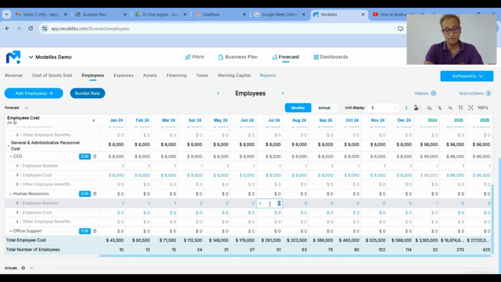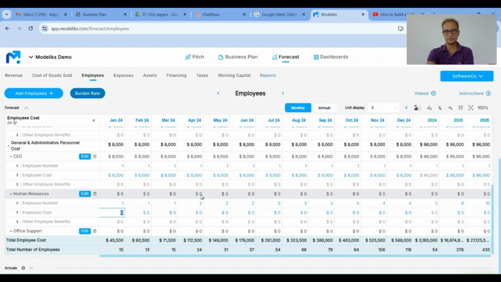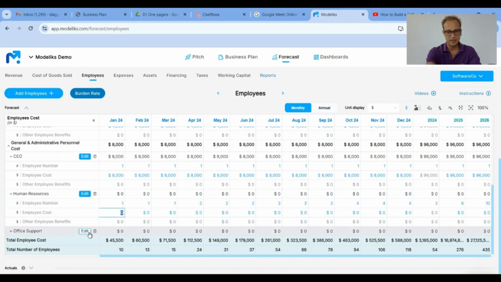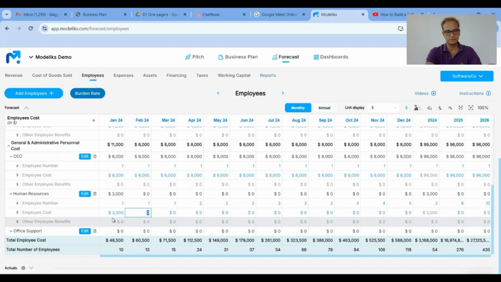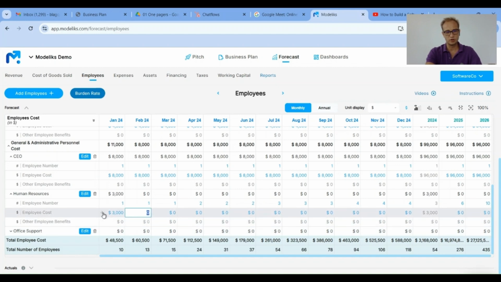And again, we can set a formula here as well, where we calculate the number of HR employees that we need based on the number of new employees. But for the sake of simplicity here, I'm going to keep the inputs hard coded. So 4 people, and then let's say we need 6 and 10 people the years after. And the salary we pay to them is, let's say, $3,000. That's the employee cost, $3,000 per month.